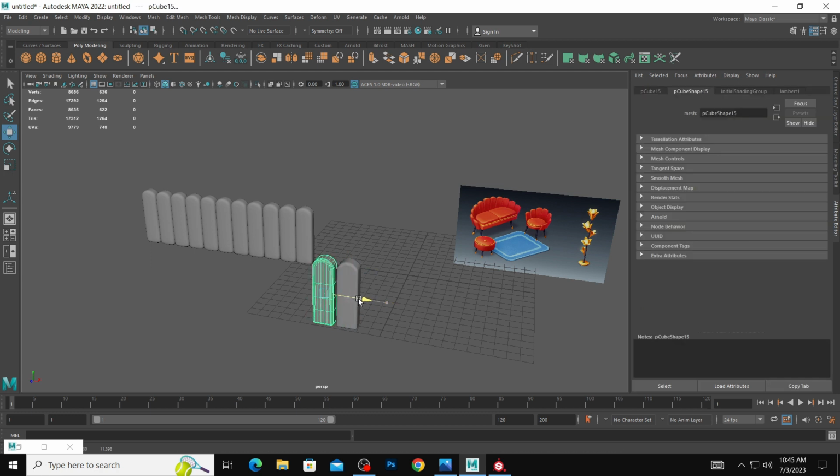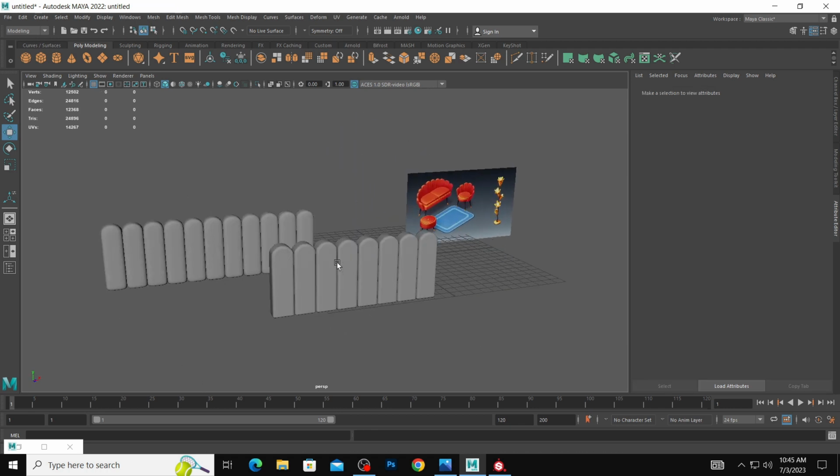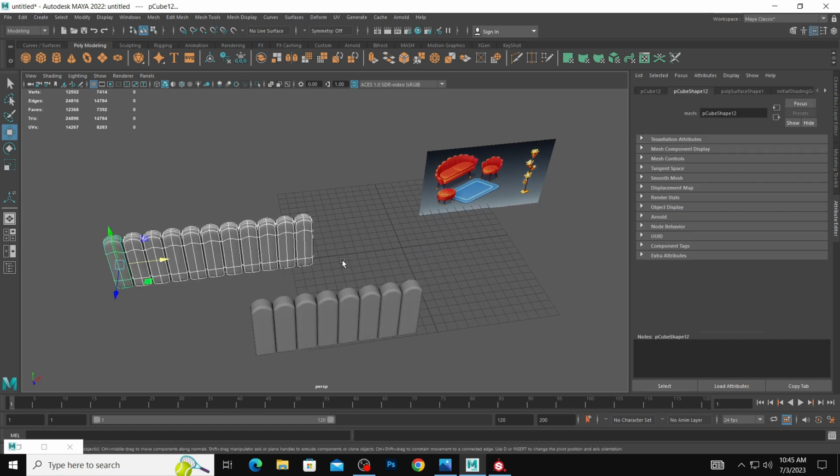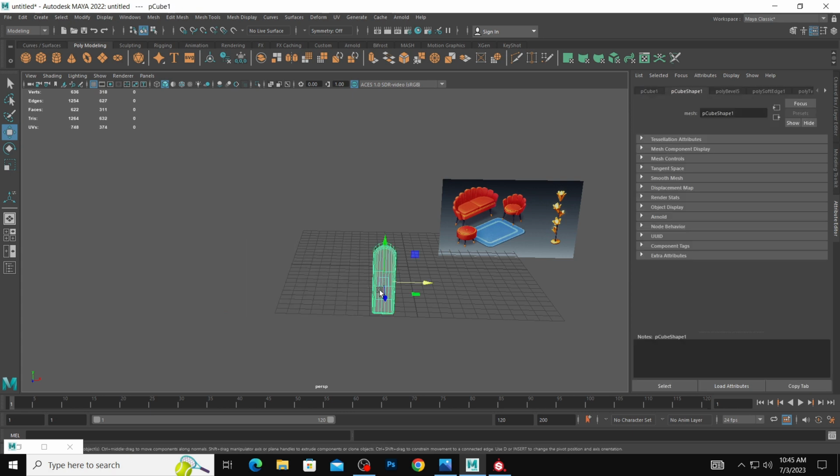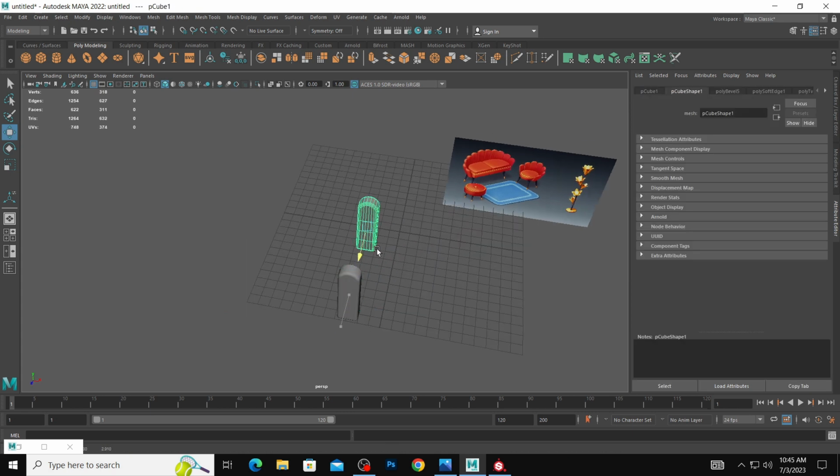Ctrl D duplicate. Shift D, Shift D, Shift D, Shift D, Shift D, Shift D. See this. This is very low poly and this is high poly. So I am going to delete high poly models. I am also going to delete this and then also going to delete this.